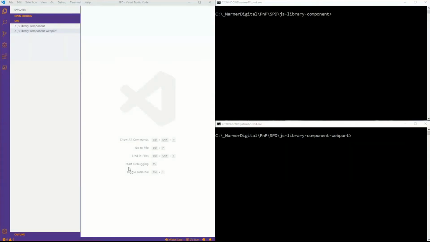So let me set the stage here. I've got VS Code on the left, and I've already got it open to a folder that includes both, excuse me, a library component and a web part. Now, I've already scaffolded these out, so we're not going to waste time doing that. And I've already done the NPM link to connect the library component to our global node modules, as well as the NPM link on our web part to connect it to the library component.